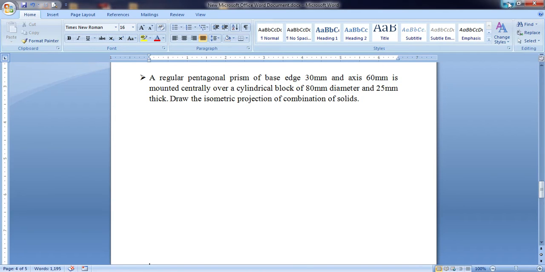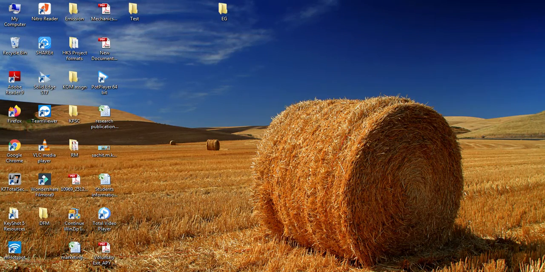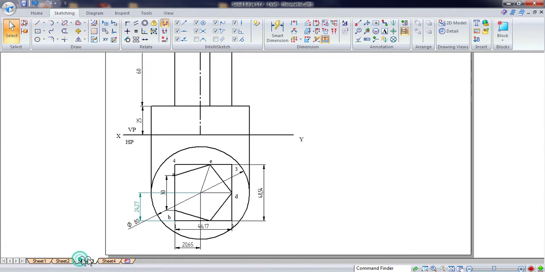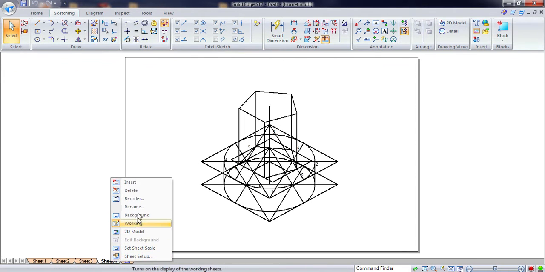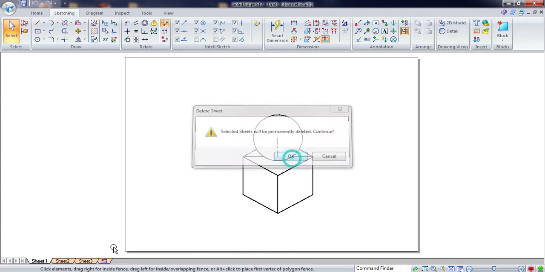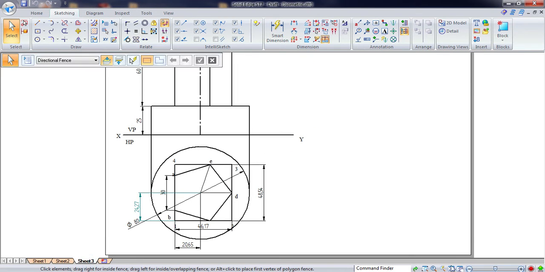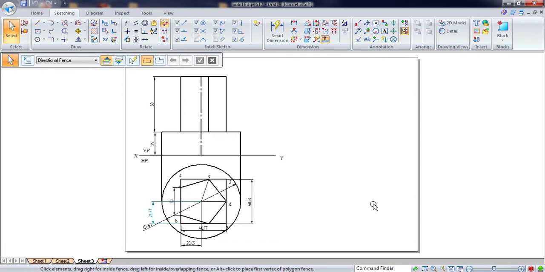This is the given problem, and for this we need an orthographic projection. This is the orthographic projection of the combination of solids that they have given. First we need to construct the pentagon and find the midpoint of it, and again from that midpoint draw the circle of 80 mm diameter. This is the front view of the combination of the two solids. Now we need to construct the isometric projection of this.